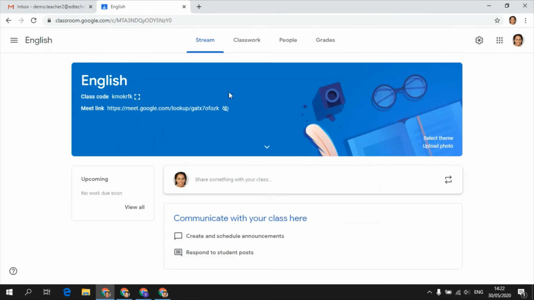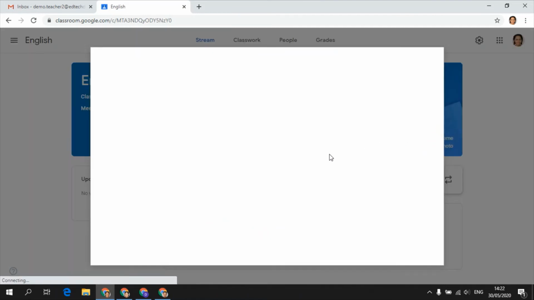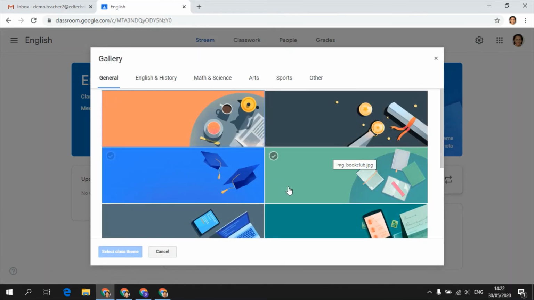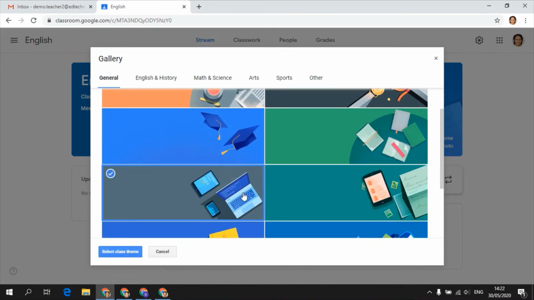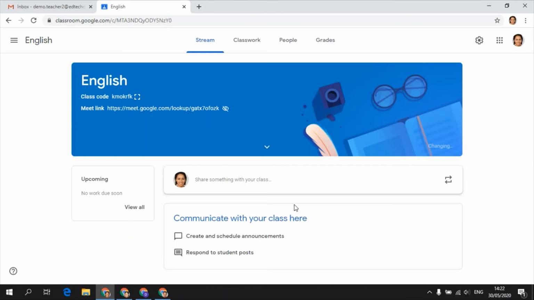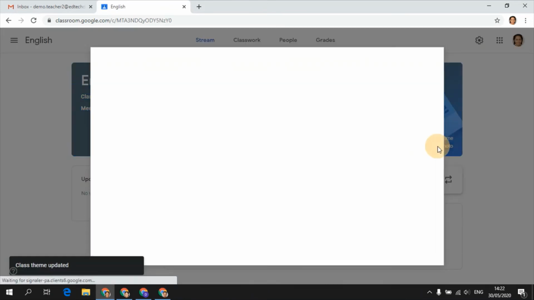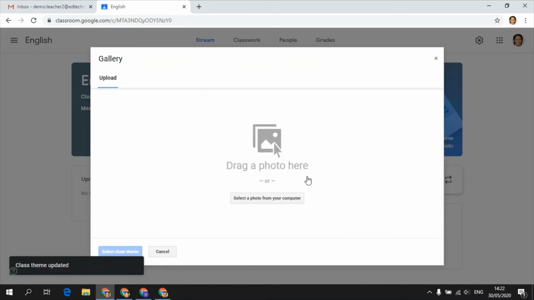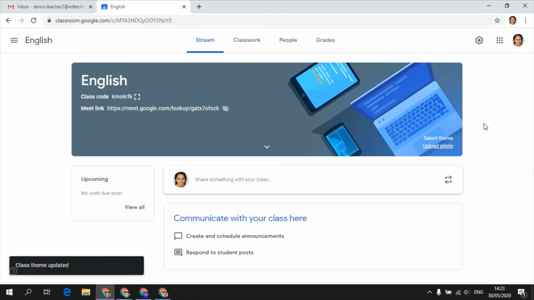The default theme is a simple one like this one. You can change the appearance by clicking on Select Theme, and you can choose from a range of options. For example, this one right here looks very nice because it's online. Or you could upload your own picture. Sometimes, if I have a very nice group picture of my class, I would just upload that. It just adds a personal touch, and it's a great way to connect with the class.